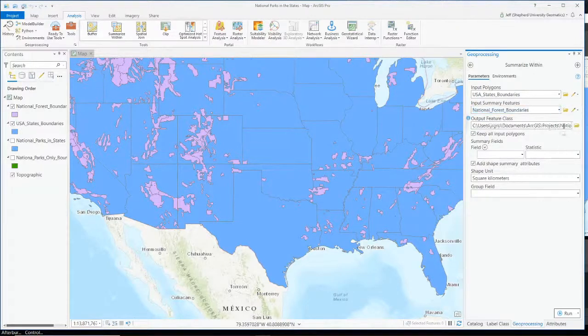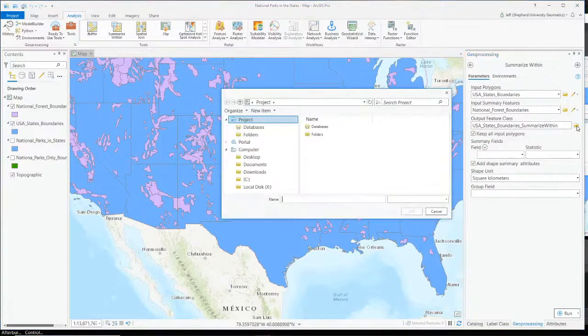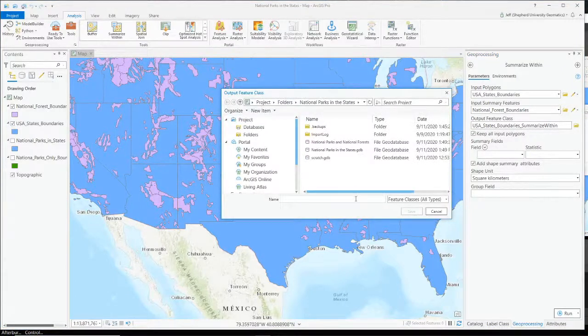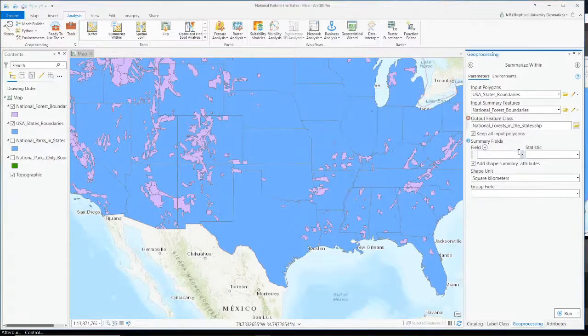National forest boundaries, and it'll create a new output feature class. Let's give it a name. We'll call it National Forests in the States. Okay, something like that.